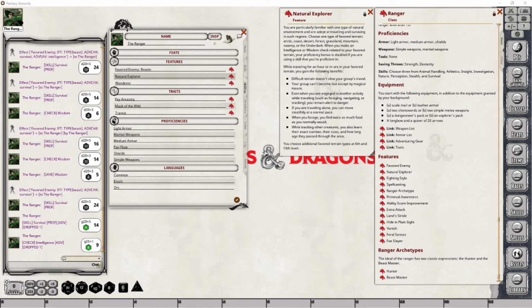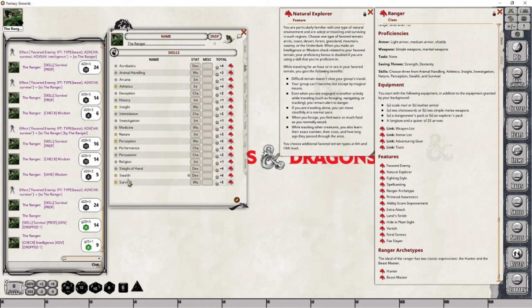Additionally, your proficiency bonus is doubled if you are using a skill that you are proficient in. So for instance, if I were to roll a survival check within, say, the mountainous region, and that mountainous region is what I have chosen for my favorite terrain, then I would be able to set the double proficiency bonus here while I am rolling a check in that particular terrain for something associated to that particular terrain. However, you have to leave it as proficient for everything else.